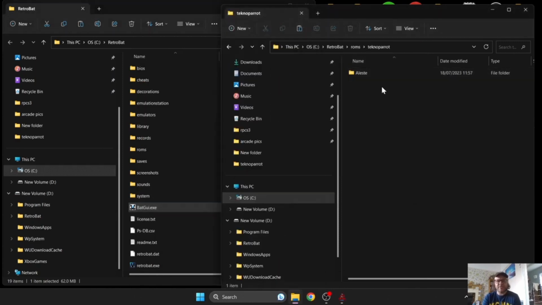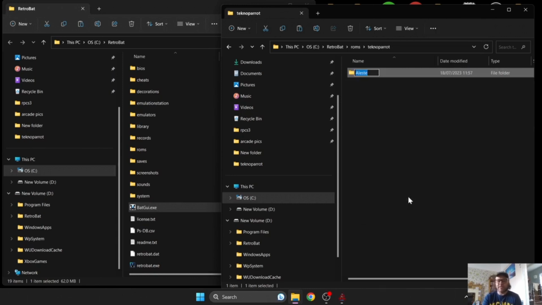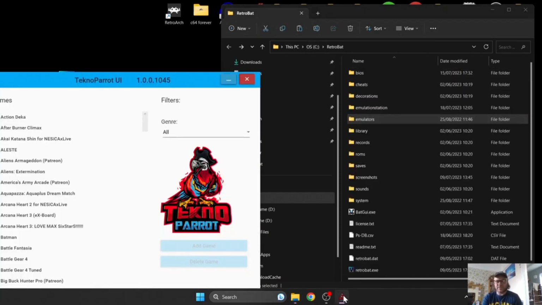What I'm going to do next is rename this game I've just dragged into my TechnoParrot ROMs folder. So show more options, rename, and all I'm going to do is leave the game name intact, and then put .technoparrot on the end and press enter. So that one's now set up. That's in our ROMs folder, and it's also got this extension on the end.